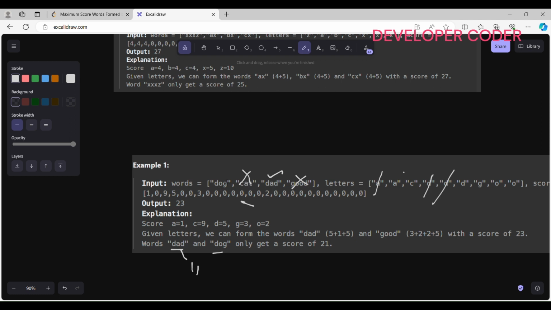So let's try to make this word dog now. D is there, yes. O is there, yes. G is there, yes. So I can form this word dog. And what is the value of this D? Score of this D is 5. O is 2, 7, and G is 3, so 10. So total score that I am getting here is 21.